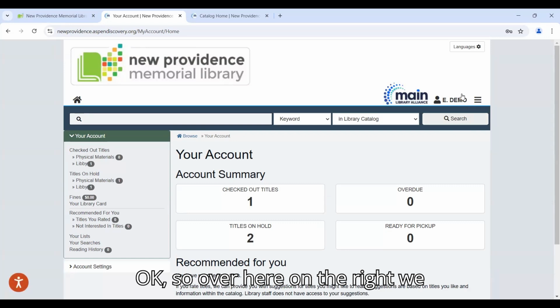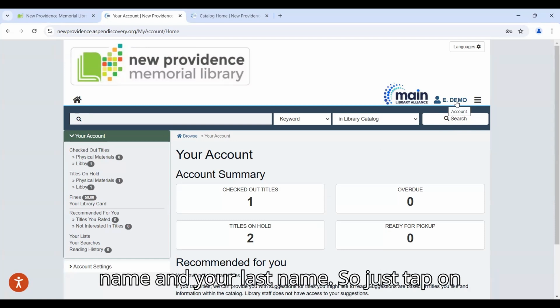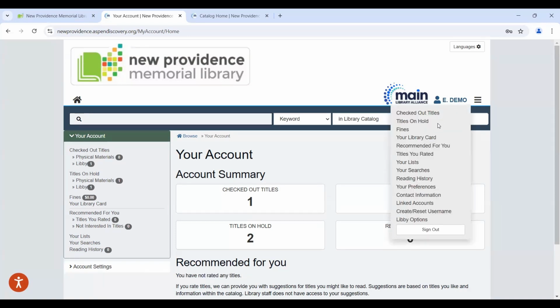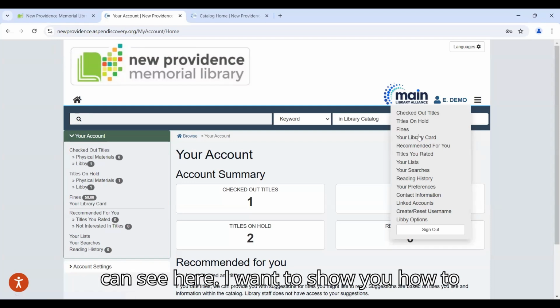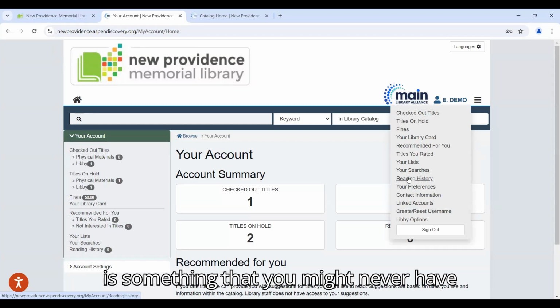Okay, so over here on the right, we have a little person symbol followed by the first initial of your name and your last name. So just tap on your name. And there's lots of things you can see here. I want to show you how to turn on your reading history because that is something that you might never have done.